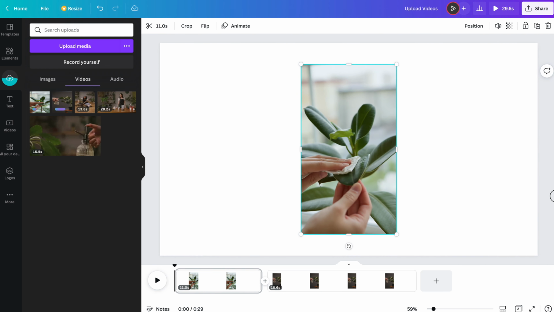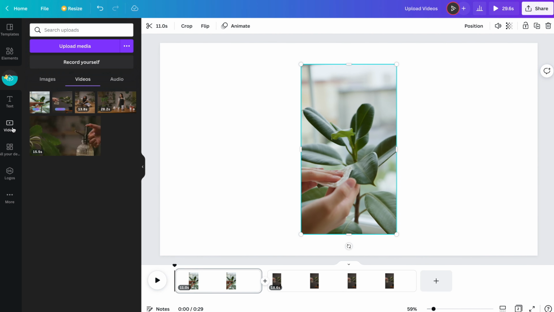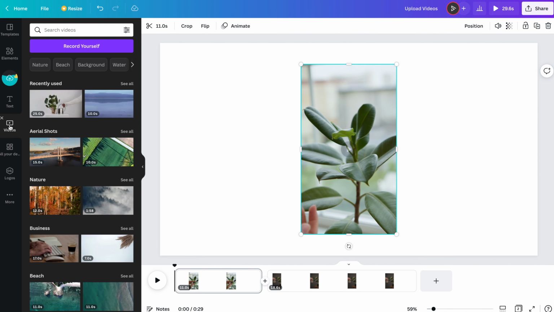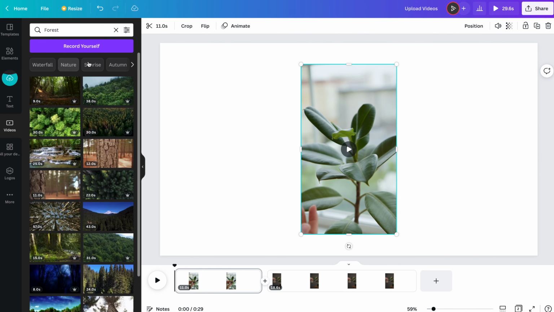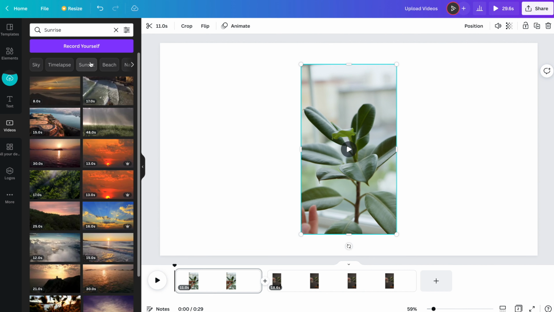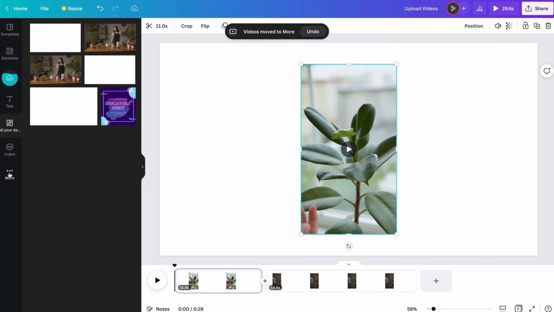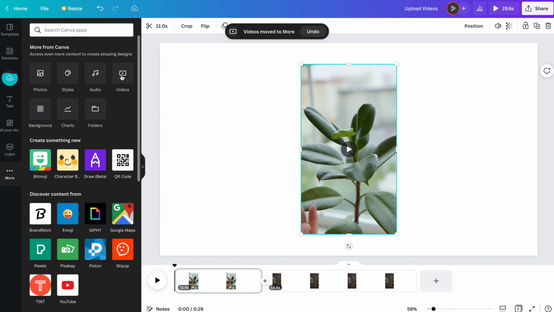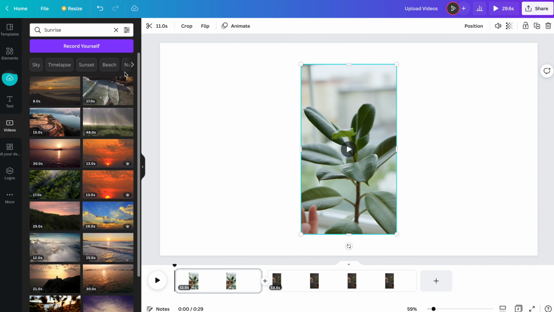Canva also offers over 6 million free stock videos to make your video editing easier than ever. They can be found under the Videos tab. You can search videos by recommended topics, or use the search bar to find high-quality videos for your projects. If the Videos tab isn't available when you first use Canva, click the More tab. Then select Videos to add the Videos tab to your Editor side panel.